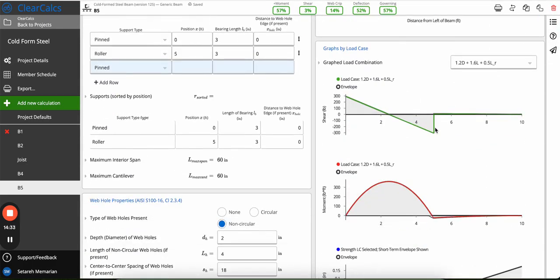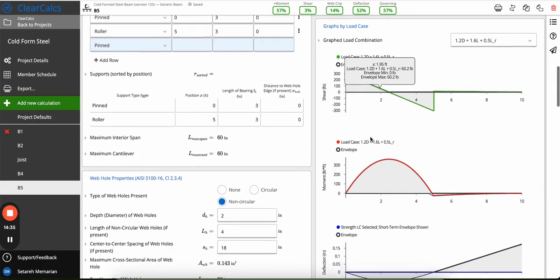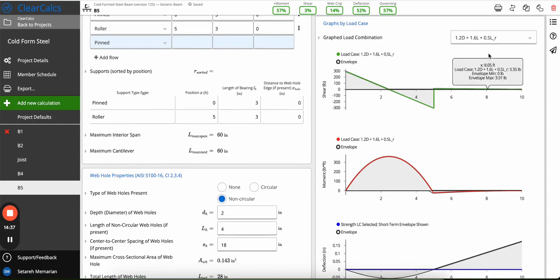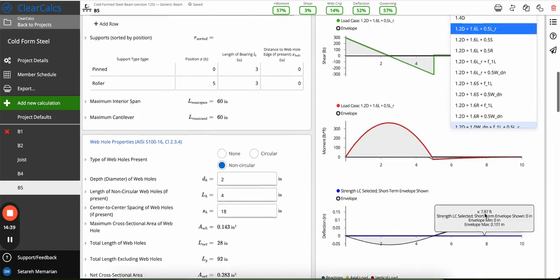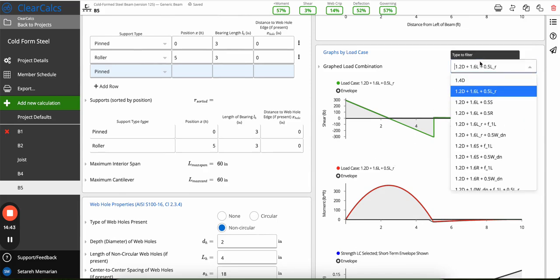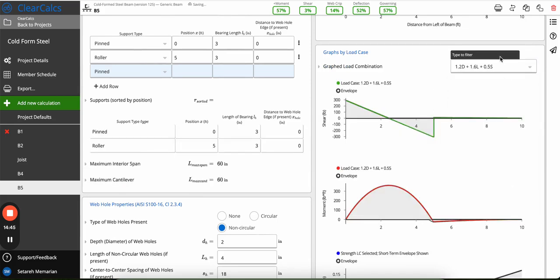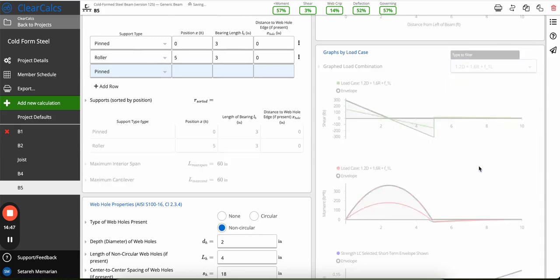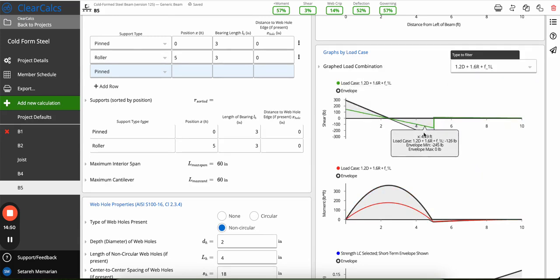And lastly, if you scroll down, you can look at the graphs by load case. You can change this to whichever load combination you'd like. Just remember that the black line here is showing your worst case, and your green line is showing the load combination that you have selected here.